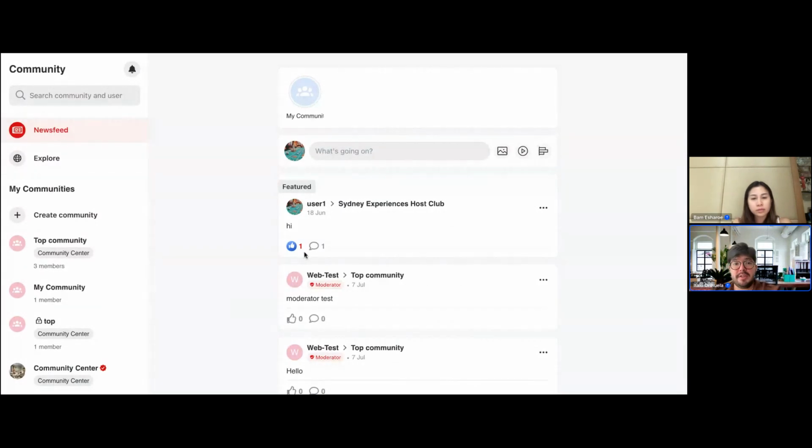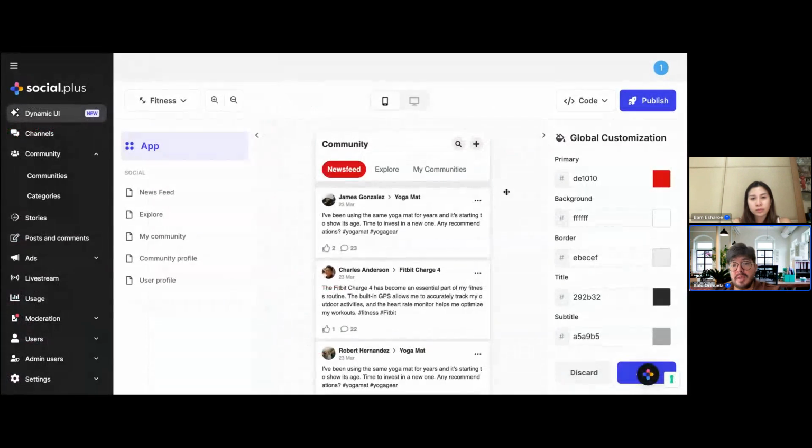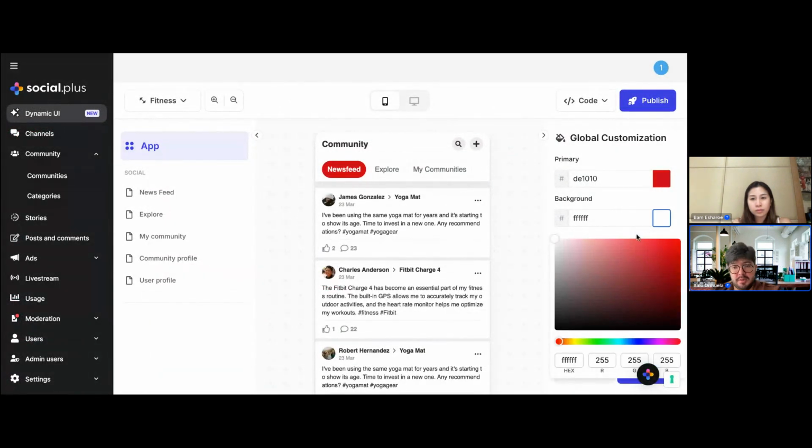Again, if we do the same action, but now let's think that we go to the background, and I want to play with the background and put it, let's imagine, green color.